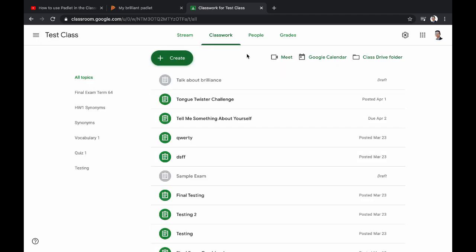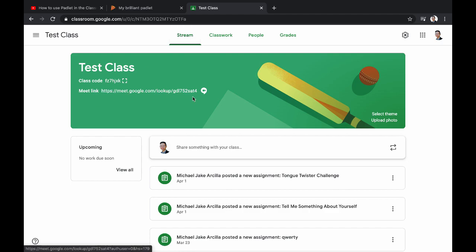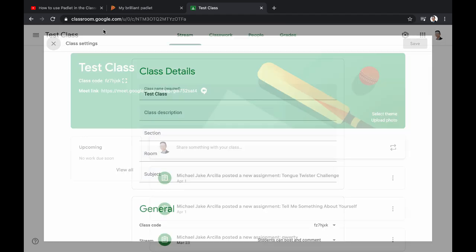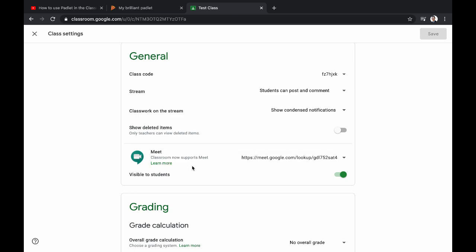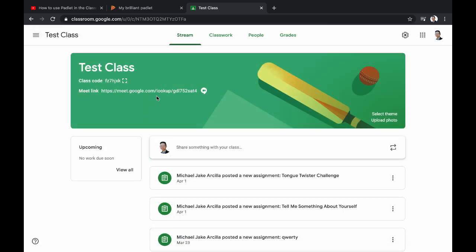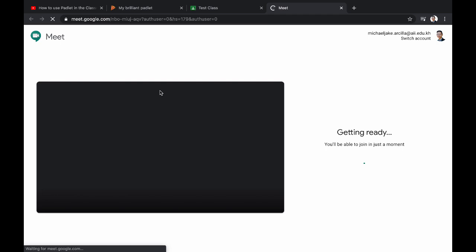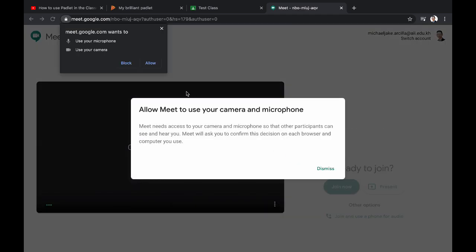Okay, we've just discovered recently for Google Classroom that the link for Google Meet is already embedded in your Google Classroom. How do you activate that? Just simply click the settings, the gear option. I'll go back, the gear option, settings, and then just go down below and you see it right here, Meet. Visible to students, activate that, and automatically, whenever students log into your Google Classroom, they can see the Google Meet link. And how does it function? You just need to click the link, and when it's time to start a virtual class with your students, simply join the class and automatically everything's gonna work out.